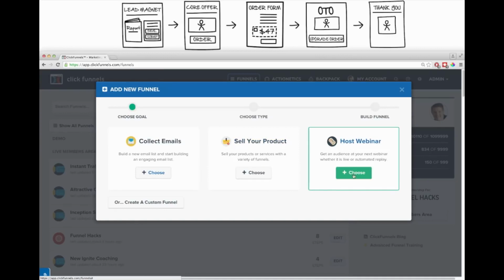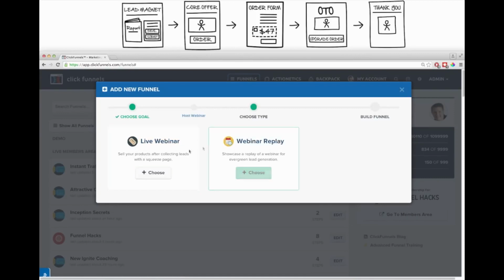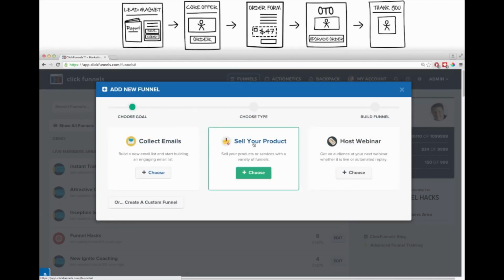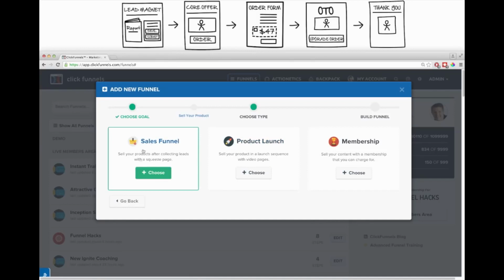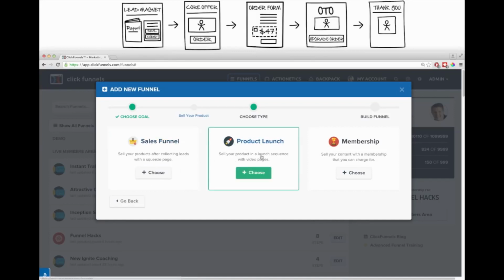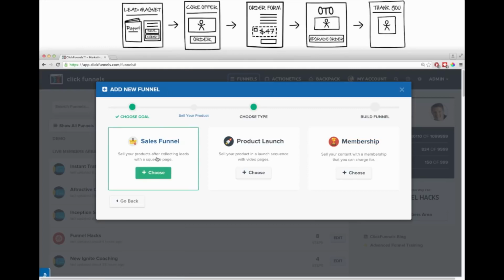For example, with hosting a webinar, if I click on that, I can do a live webinar or I can do an automated webinar replay. All right, but I'm going to go back and actually choose sell your product because this is more similar to the type of sales funnel we're trying to create. So I click on that, and then it says I can choose a sales funnel, or I can choose a product launch funnel or a membership site funnel. Now this funnel up here is more similar to a basic sales funnel. So I'm going to choose that.